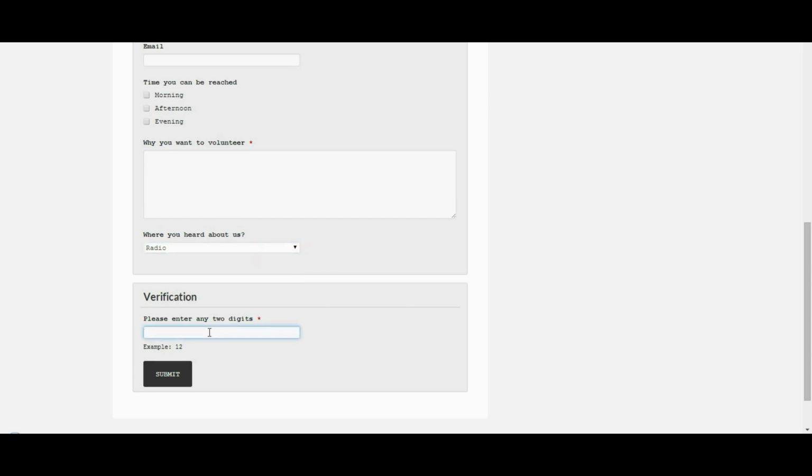And there was a little part on the bottom of that form that was called the verification. And I suggest that you keep that. It's a default feature on every form that you create, but I suggest that you keep that simply to prevent spam from going through. And this will ask a simple question: please enter any 2 digits. And so when the user does that, they put in 2 digits and then they click Submit. So that is how you add a form to your website.